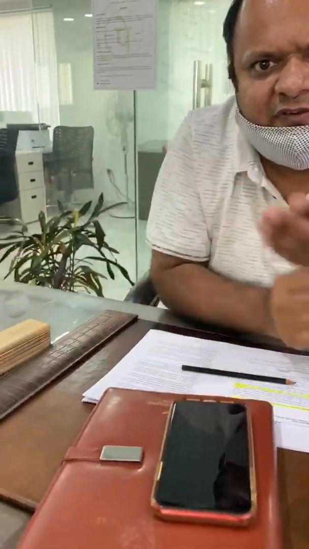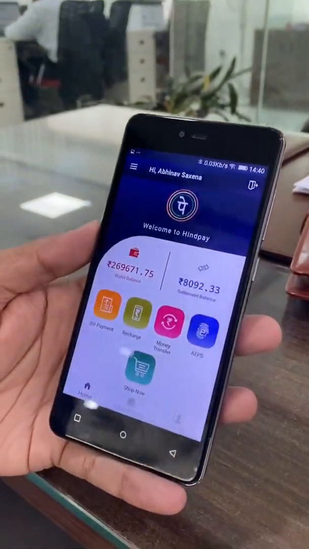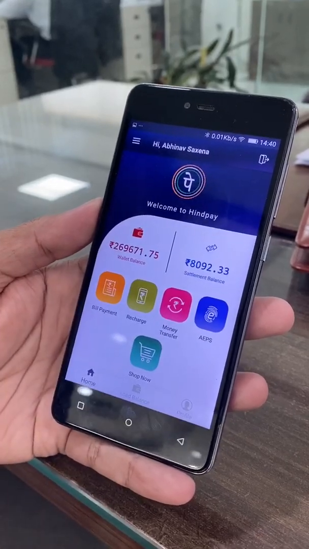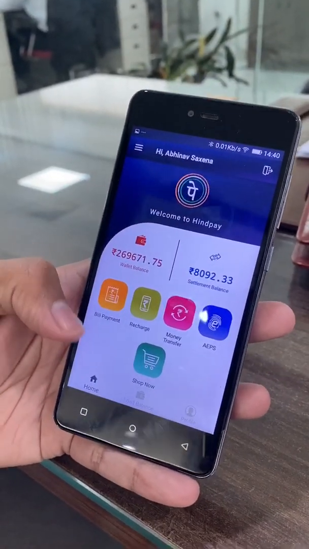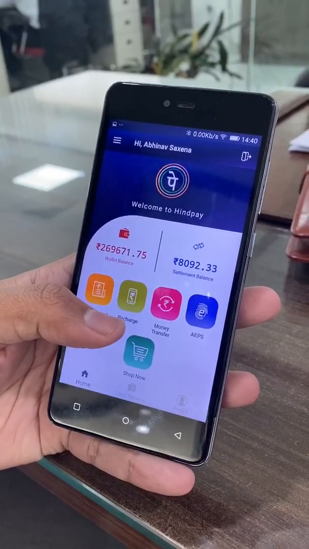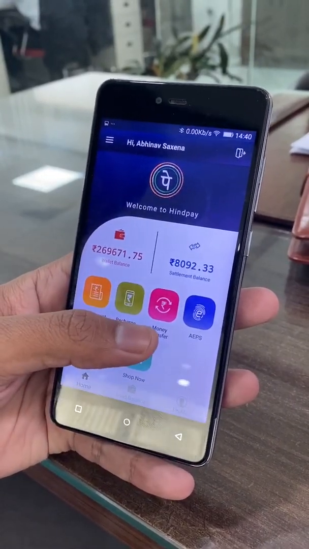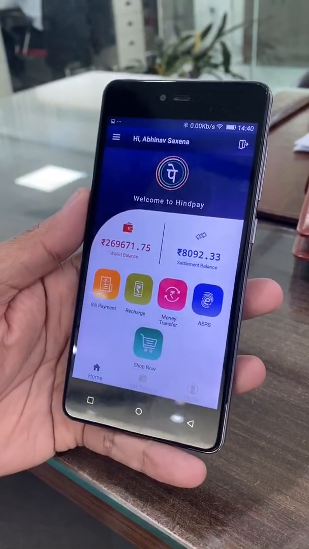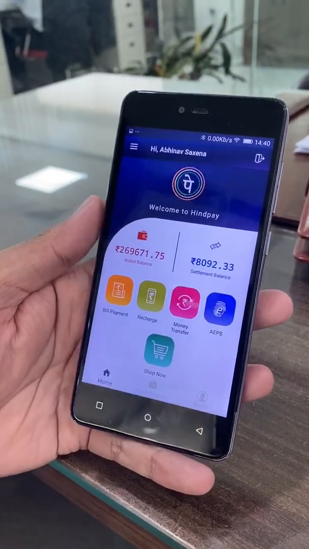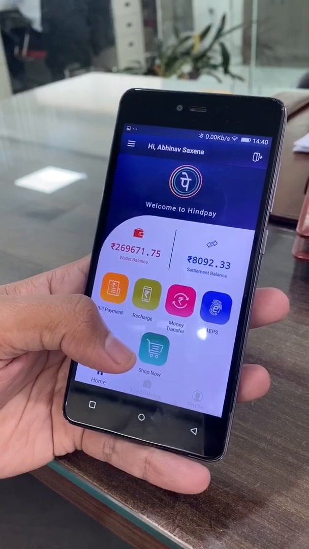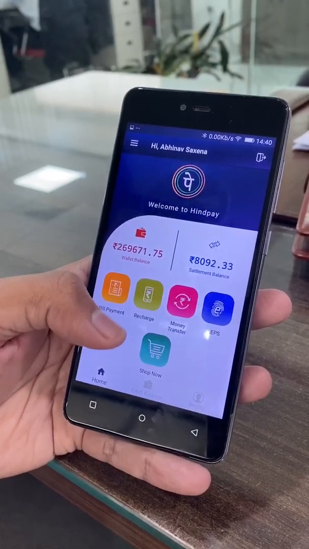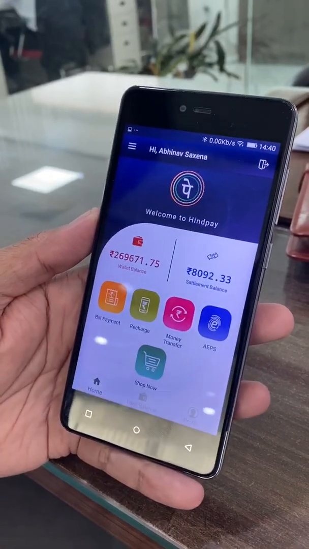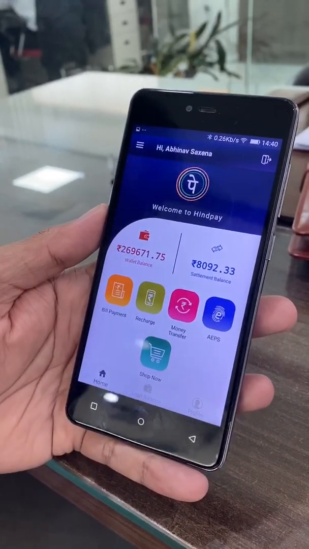So we are going to demonstrate the application. After login, this is the dashboard where we can see all the services which we are currently providing. The services are bill payment, mobile and DTH recharge, money transfer services, and AEPS, which is a cash withdrawal using biometric authentication. We have also included shop now functionality where the end user can do shopping on various e-commerce websites via the CSP.